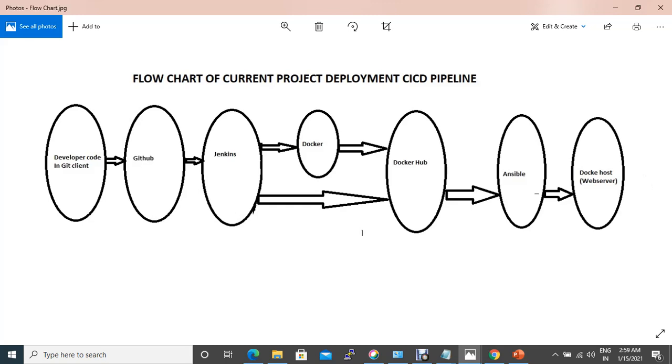And this is the complete process. From the developer's Git client till Docker Hub, it's called continuous integration, where the code will be taken and built, and a Docker image will be created. So that's the continuous integration process. And then from Jenkins, Docker Hub, Ansible, to the Docker host, this is the continuous deployment phase, and the bottom portion where the images will be captured, and then the Apache host will be built with this.